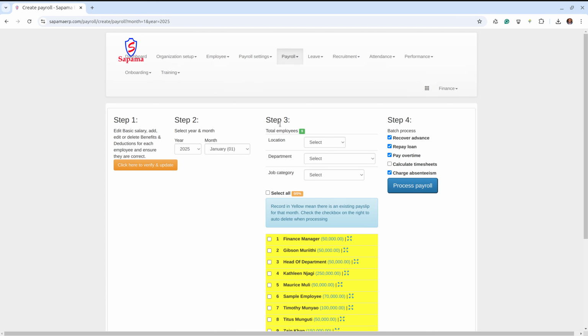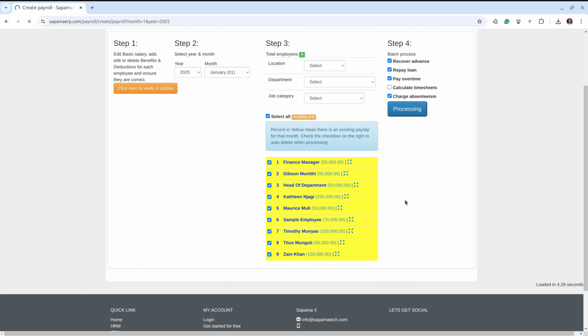So here you just come under step 3. Here you select the correct month. Step 3, you select all. Then here you click process payroll. So it is that easy. Step 3, once you have keyed in all the information, is very easy. Just update.